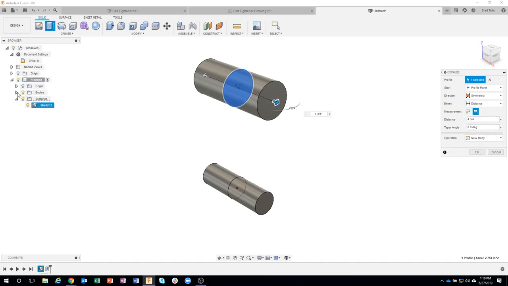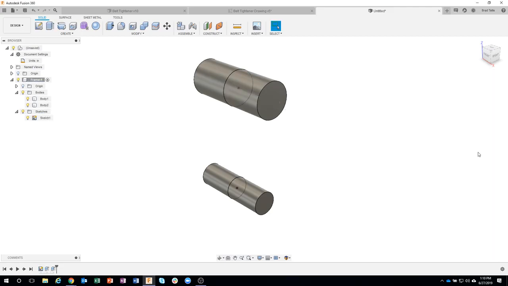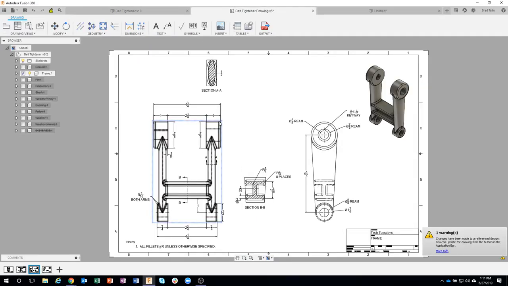Now watch what happens. I'm going to expand open my bodies folder, and you'll notice right now I have one body, which happens to be this one. As soon as I say OK, you'll see that we now have two separate bodies. And that's because they're not intersecting with each other. So body 2 is the second one I created, and body 1 is the first one that we created. Now, as we go through this drawing, we basically started with this cylinder up here and this cylinder down here.